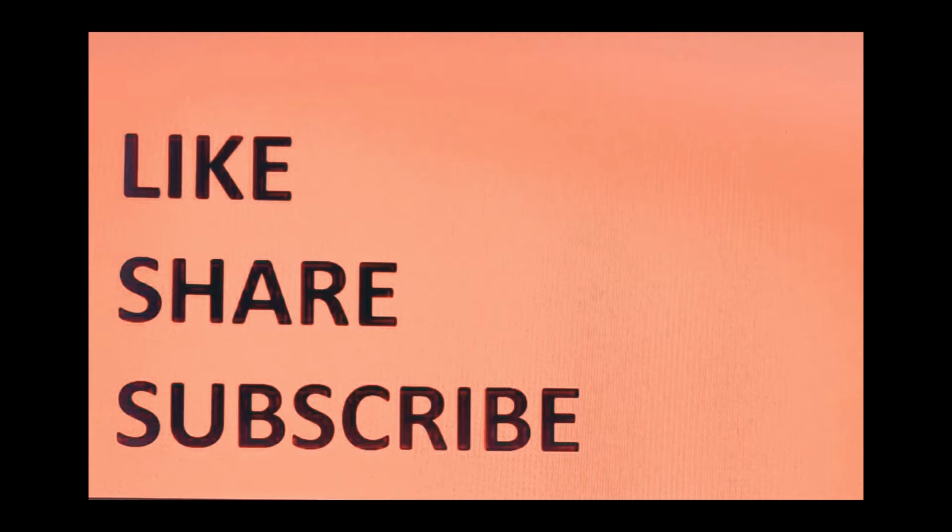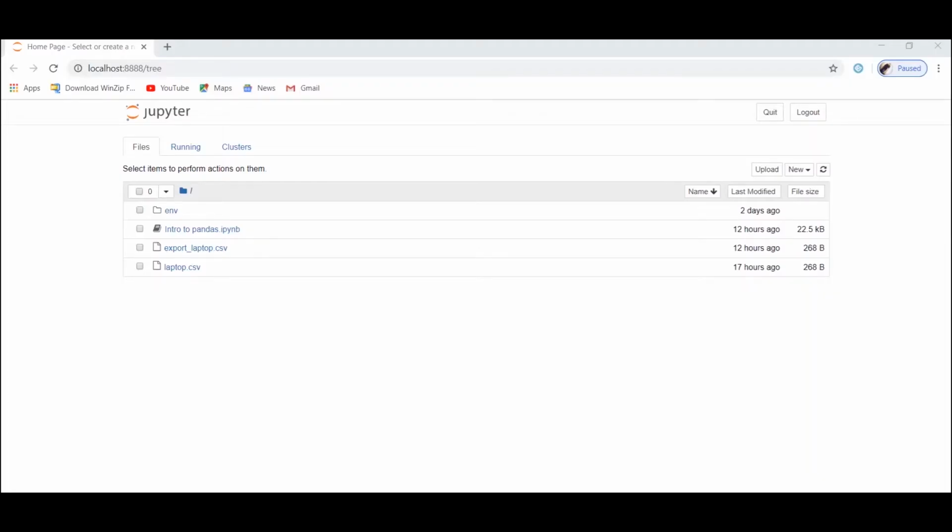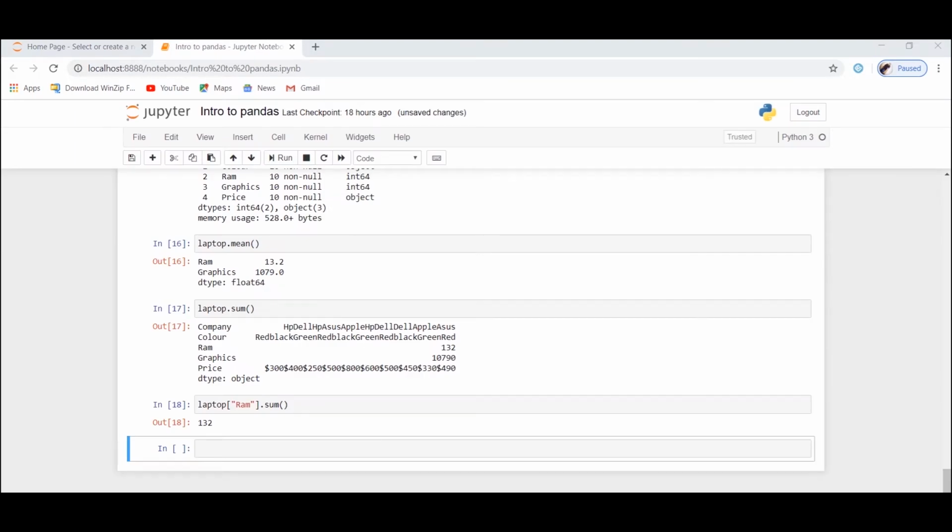So in this video we are going to see how to view and select data in pandas. So without wasting time, let's jump onto our Jupyter notebook. We have opened our Jupyter notebook. If you don't know how to do that, kindly see my previous videos. In the previous video, we looked at different ways of describing data. Let's have a look at different ways of viewing and selecting data.